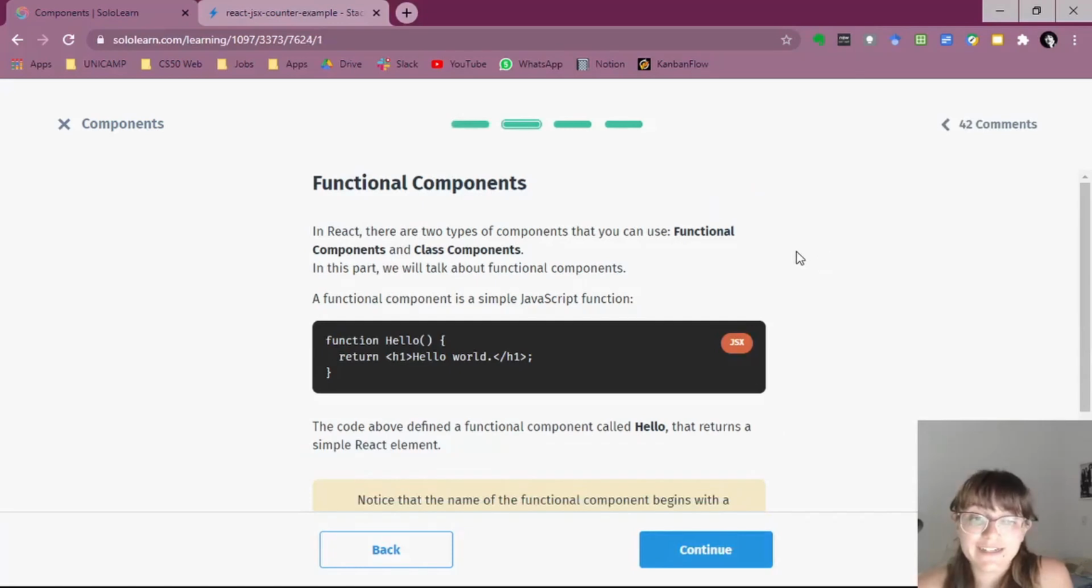In React, there are 2 types of components that can be used. Functional components and class components.